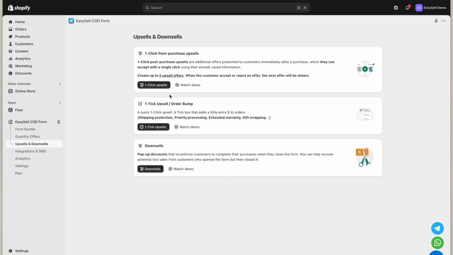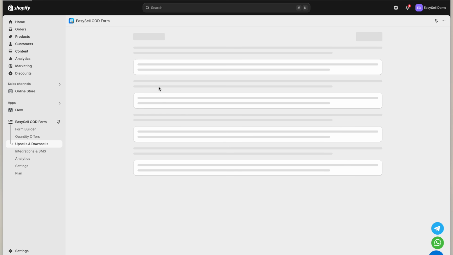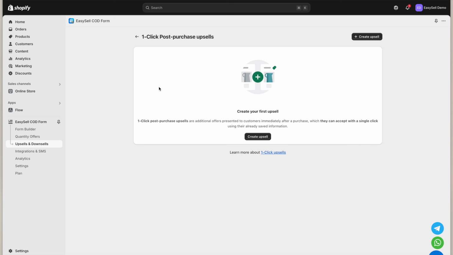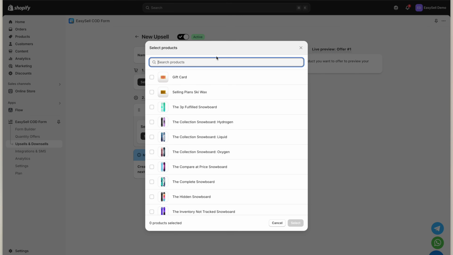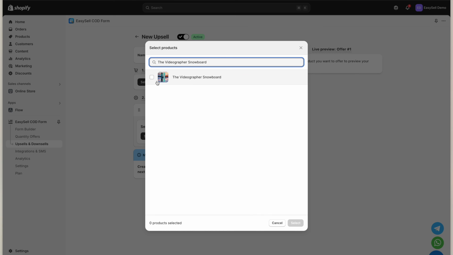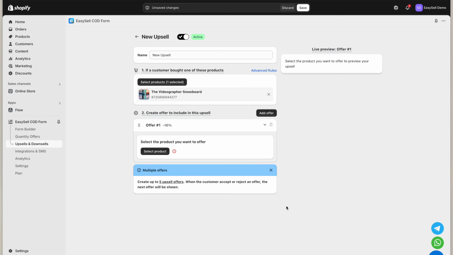To create a one-click upsell, go to the one-click upsell section and click Create Upsell. The process is simple and consists of 2 steps. First, select the products that will trigger the upsell. This means that whenever a customer buys one of these products, they will be shown an upsell offer right after placing their order. Next, add your upsell offers.